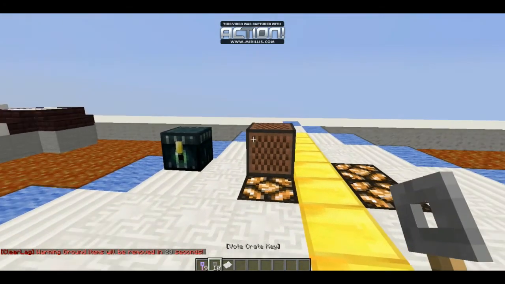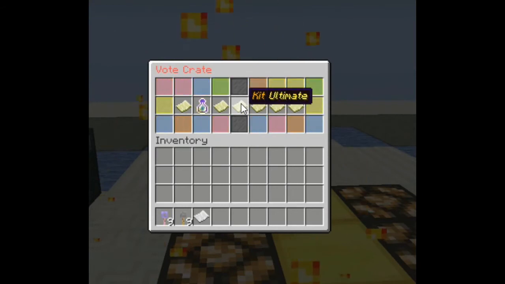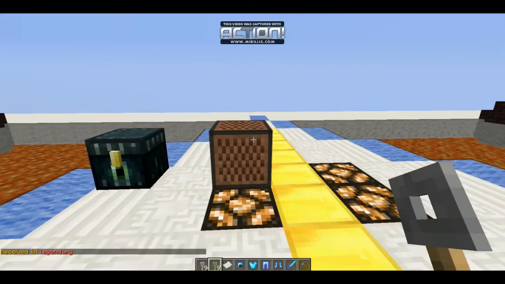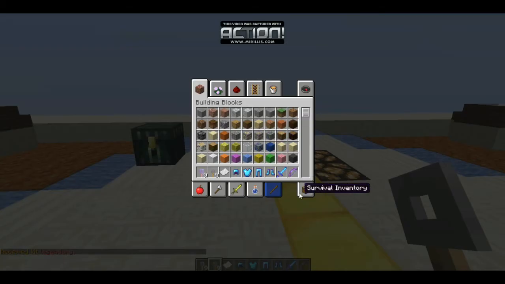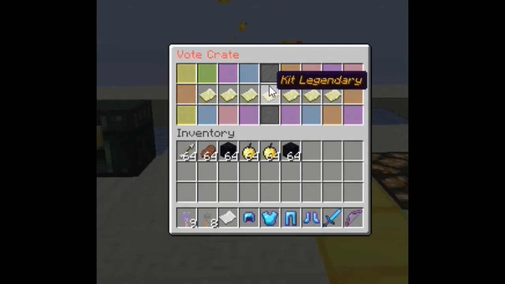But let's go into my vote crates. These usually have a broadcast or something after. Kit legendary. I have it colored, and it says you have received kit legendary. But let's try to get a rank or something that will put a broadcast.